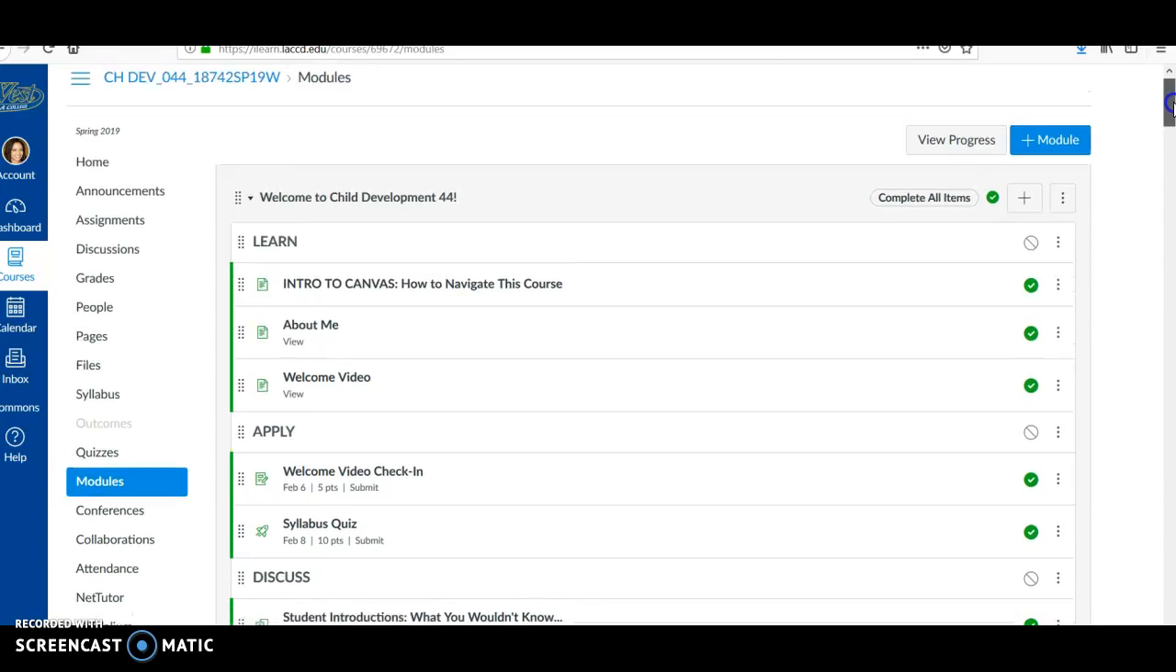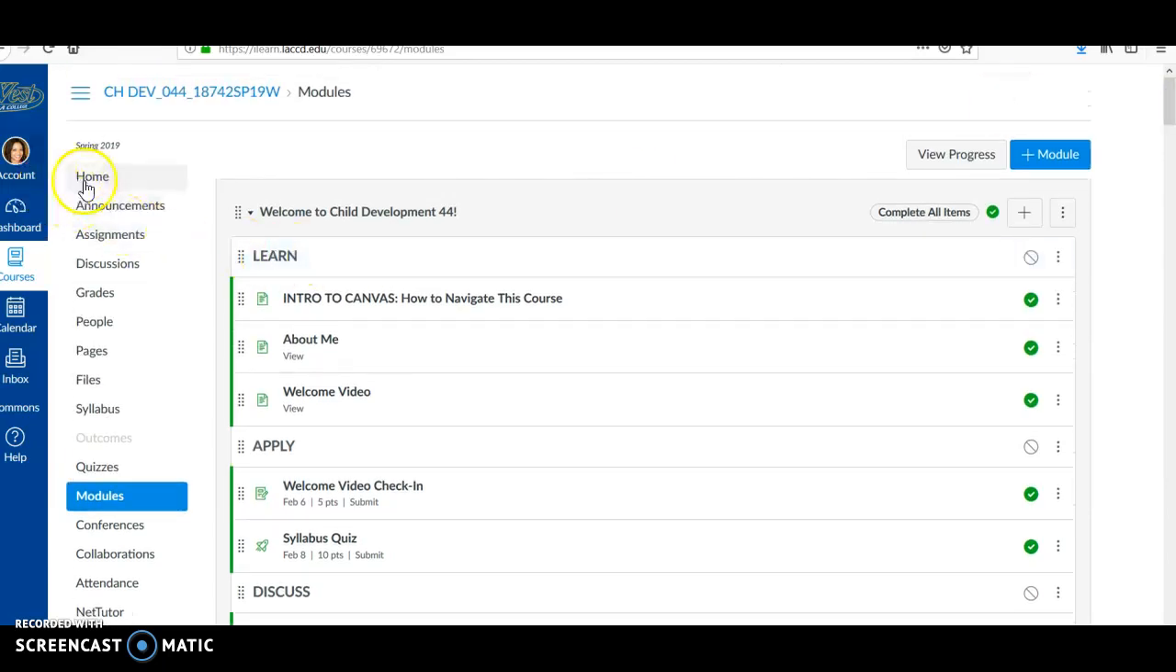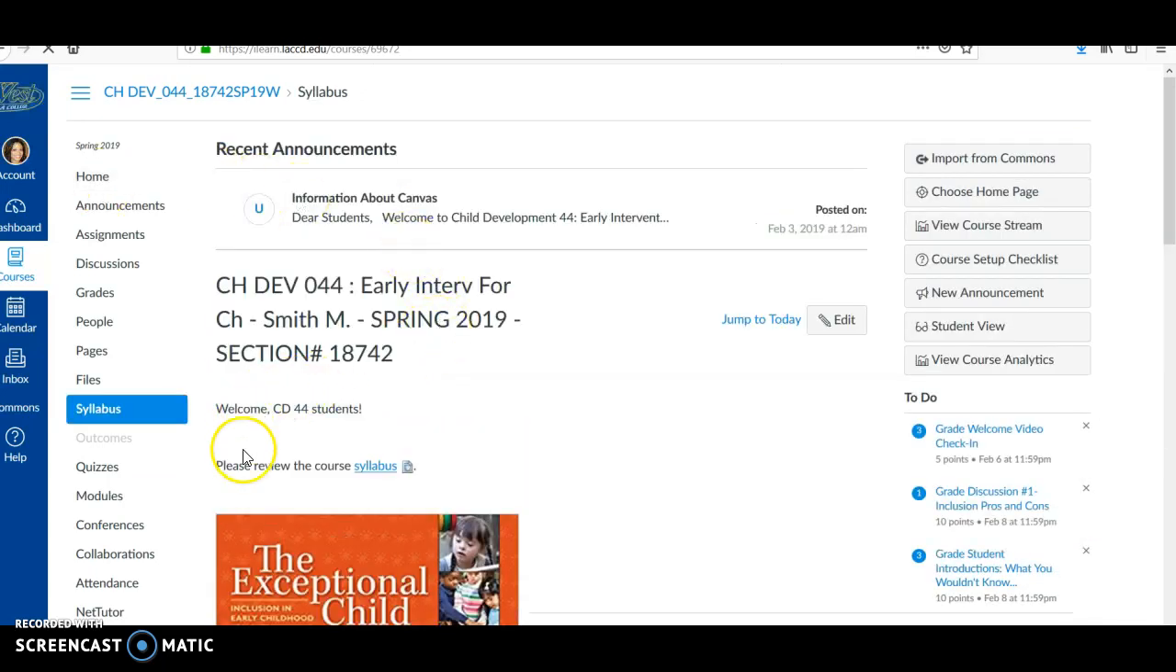One quick note, once you are on that home page where we started, you will see the syllabus. There's a couple of ways you can view the syllabus. So right here, please review the course syllabus. If you click on that link, the syllabus will open. So I'm going to go back to where we were under modules.